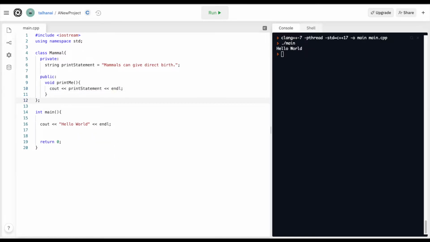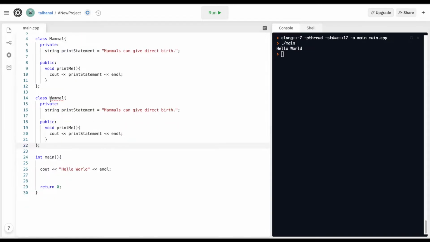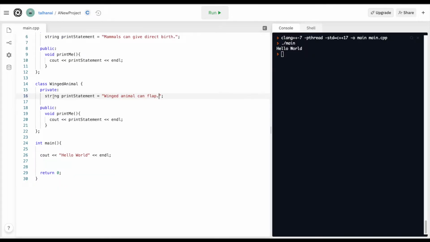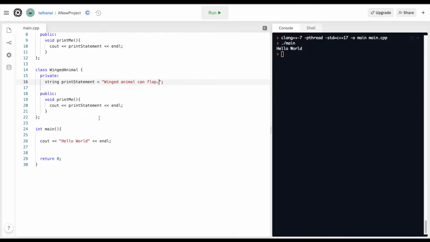So that's the class mammal, and I'm going to define another class very similar to class mammal. It's going to be class winged animal, and it's going to have a different print statement. Winged animal can flap, and it will also have the same function, print me, to print out that statement.